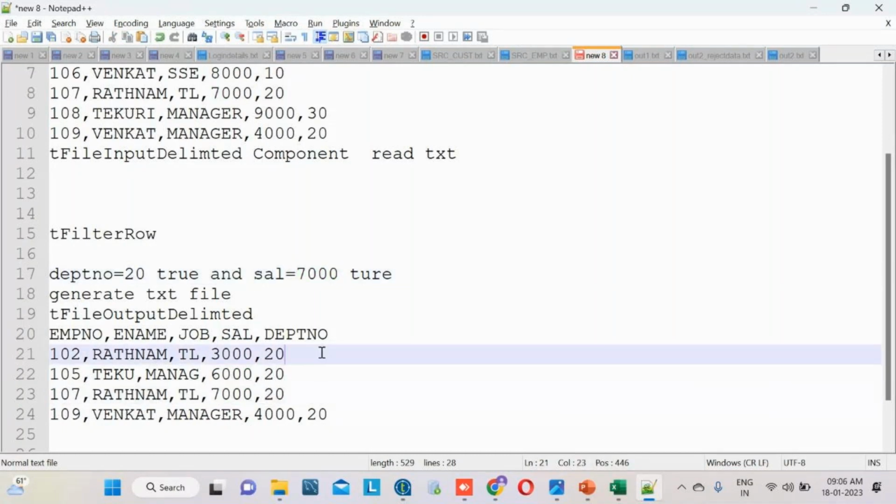First record? Can somebody tell me? No. Why will it not load? Because the salary is 3,000. The salary is different. I want to see the salary value 7,000, but it is 3,000. That's why it will not load this record.